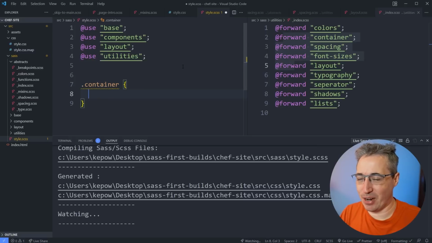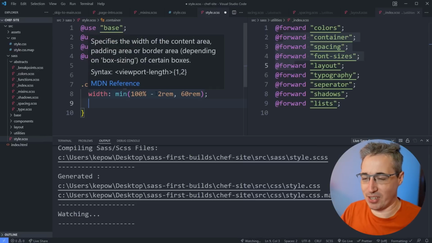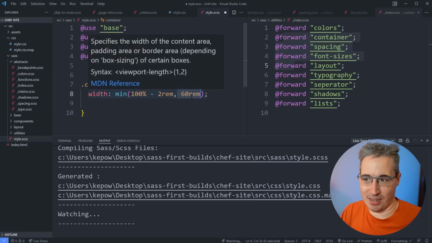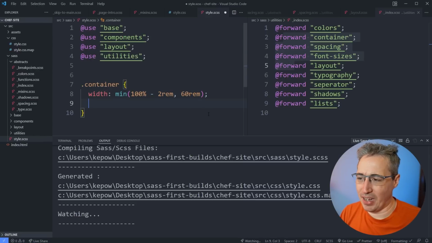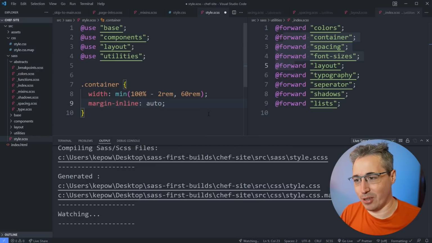So I have a container, and we used to have to do things the long way, but now we have modern CSS techniques. So I can say width min, and I want to do 100% minus 2rem, comma 60rem. And this is just meaning like take up all the space, but leave a little space on each side, so 2rem, 1rem on each side, but never be bigger than 60rem. So it's sort of like setting a max width of 60 there. And then I can just say a margin inline of auto to keep it centered on the page.